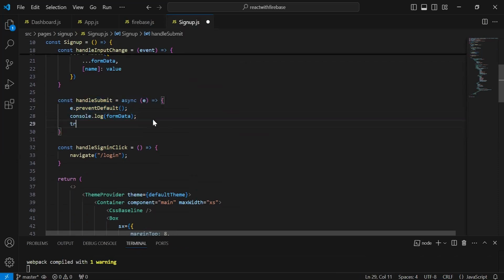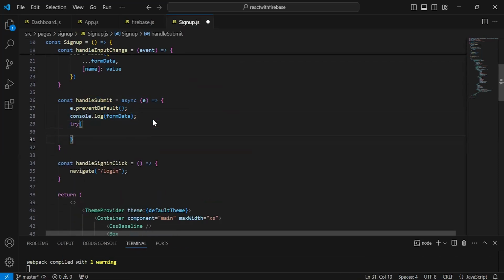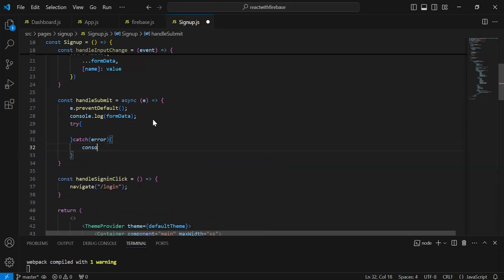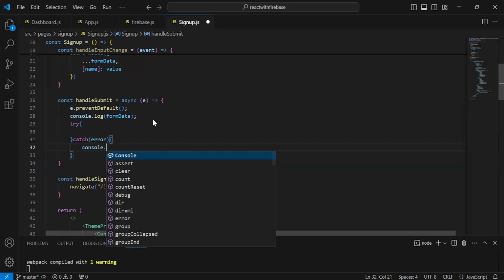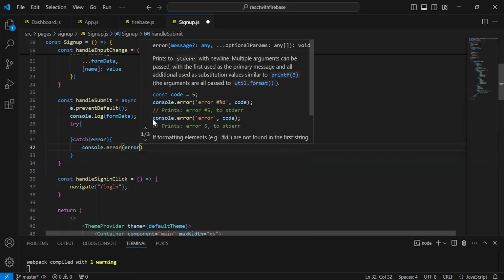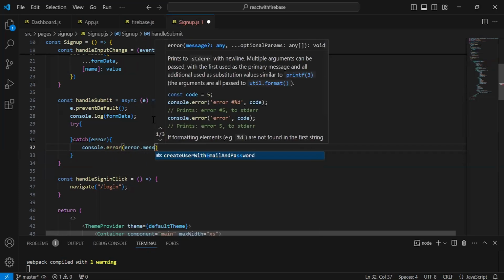As you can see the handle submit method. Inside this, I'm going to add here the try and the catch block. The catch block will catch an exception in case of API failing. Inside the argument of this, I'm going to catch here the error. Let me add here the console.error to print the error message in the console that we have error.message.